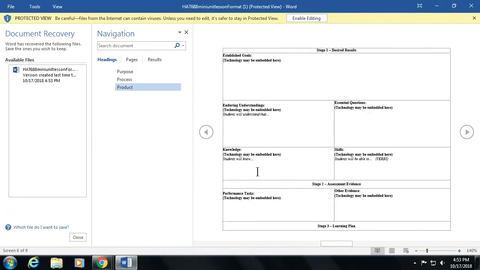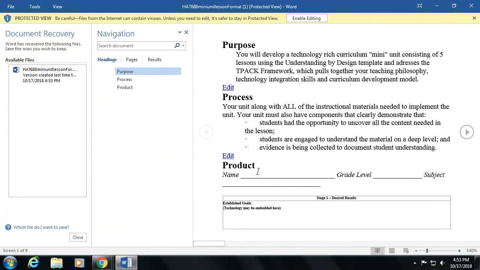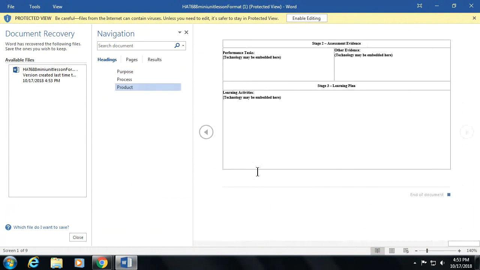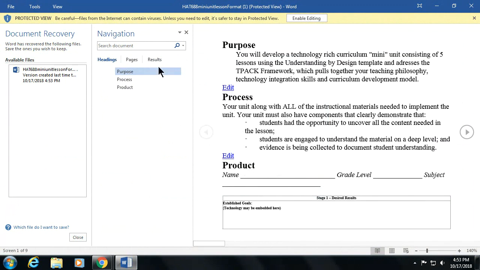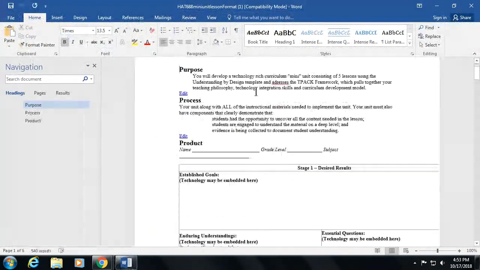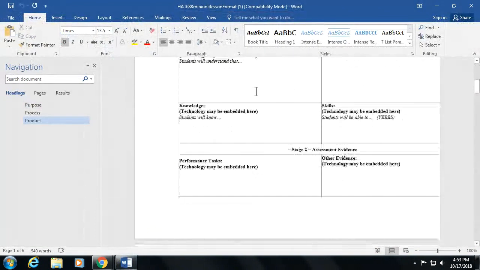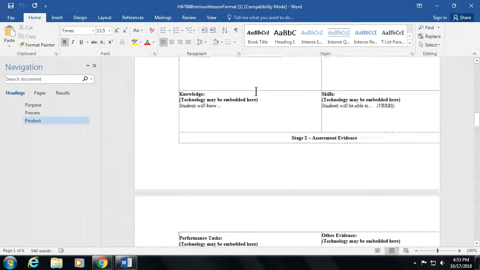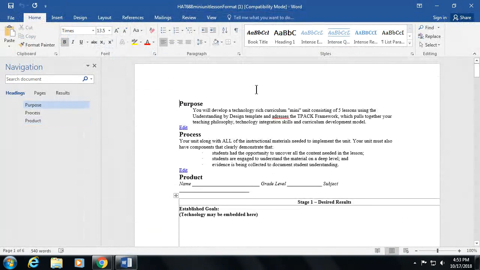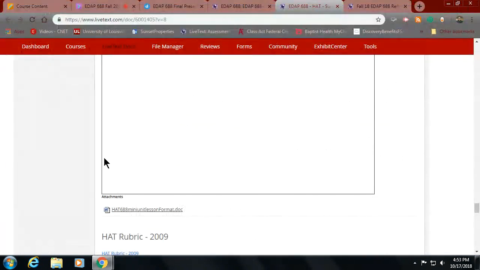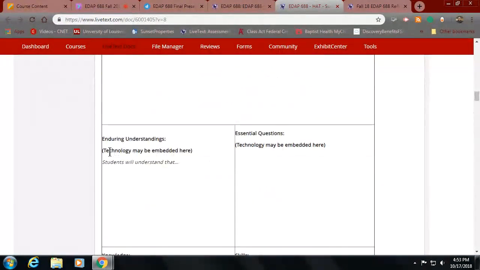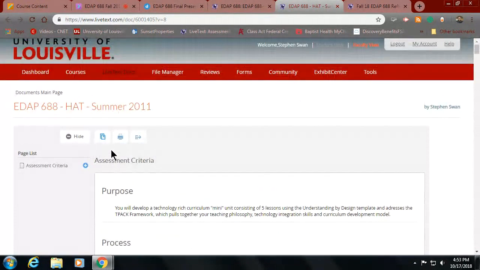Okay, so there's your format right here in Word. If you're much more comfortable with Word, please feel free. Make sure you turn on enabling editing, and then there you go. So that's all right there. Save it and then upload it as an attachment into the final in the LiveText.